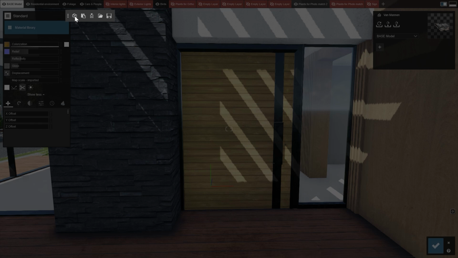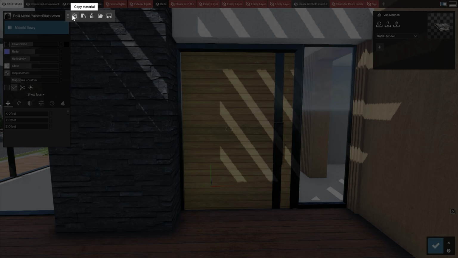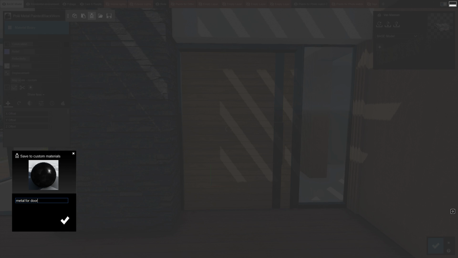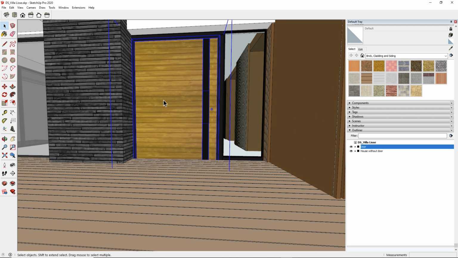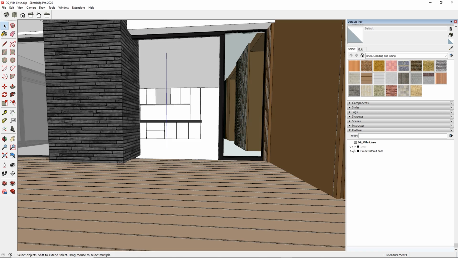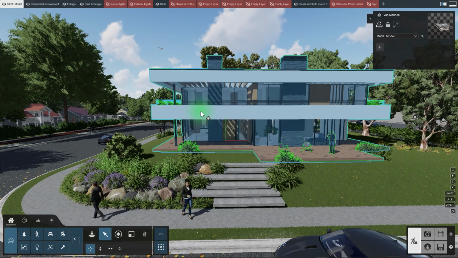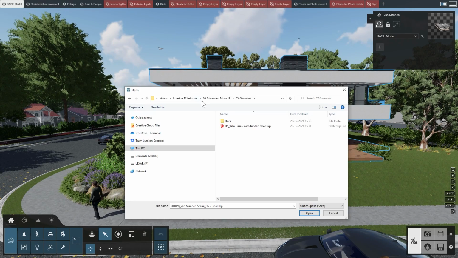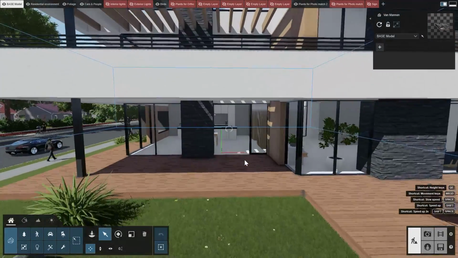Let's first save the materials we use for the door to a custom material, which will allow us to instantly reapply it to the door object that we'll import in just a moment. In your 3D modeling software, in our case SketchUp, create a separate grouping of the door. Hide the door and save your file. In Lumion, select the house and click on Re-import Model. If you gave it a different name, press the Alt key. Now you have the house in Lumion without the door, but with all the material settings you made in Lumion preserved.